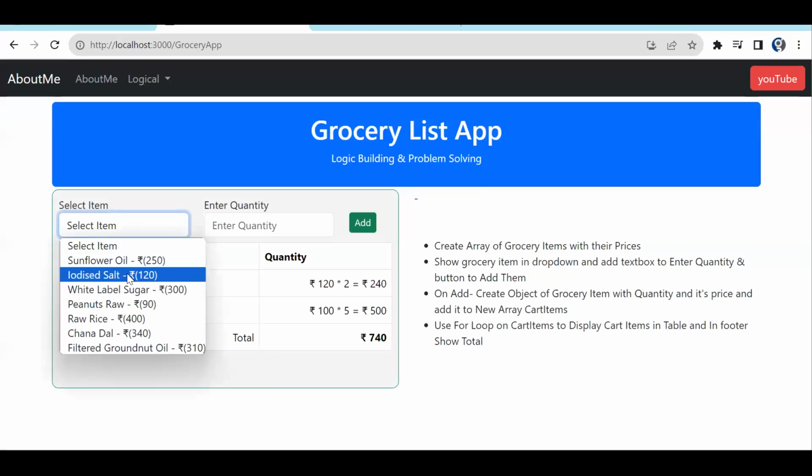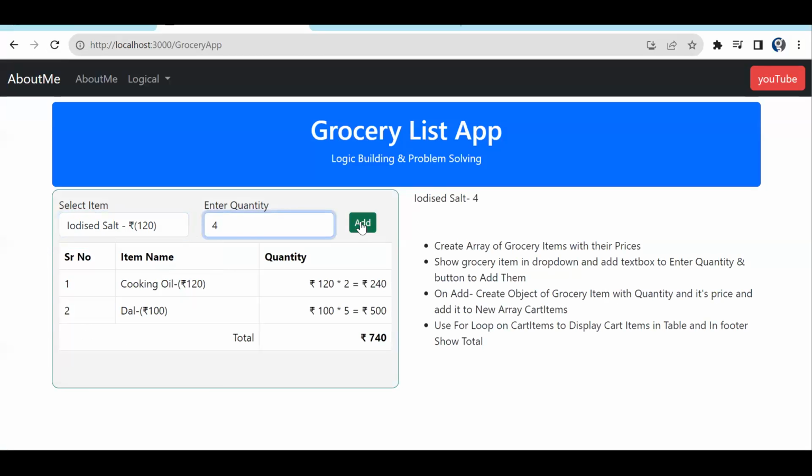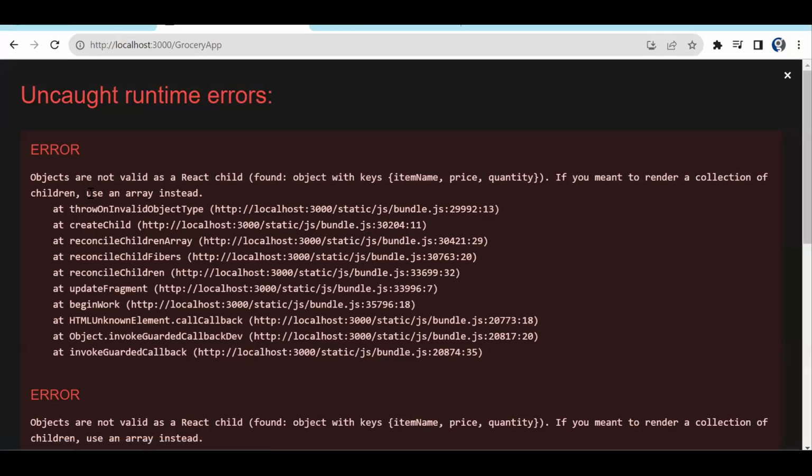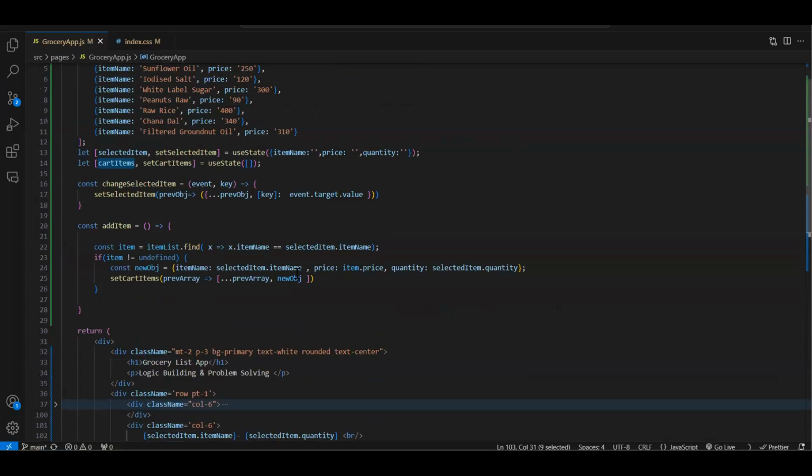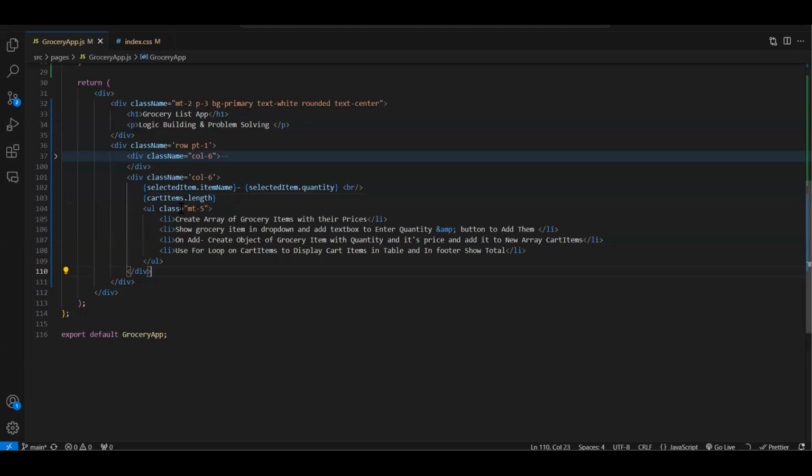So let's say I have added iodized salt with quantity 4. On click of add, we have got an error, objects are not valid. Why is it saying objects are not valid in cart item? We set cart item with the previous array and we are passing the new object. It was because we tried to print the array of objects directly. So we cannot print an array of objects directly. So we can simply check the length. So length.